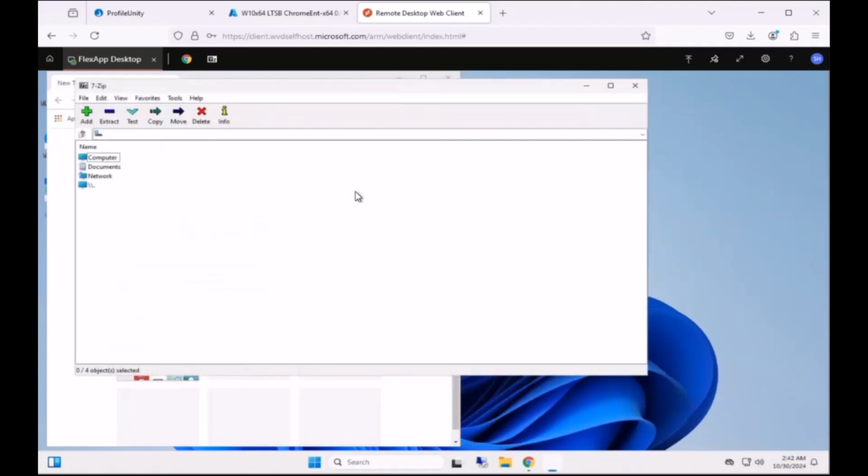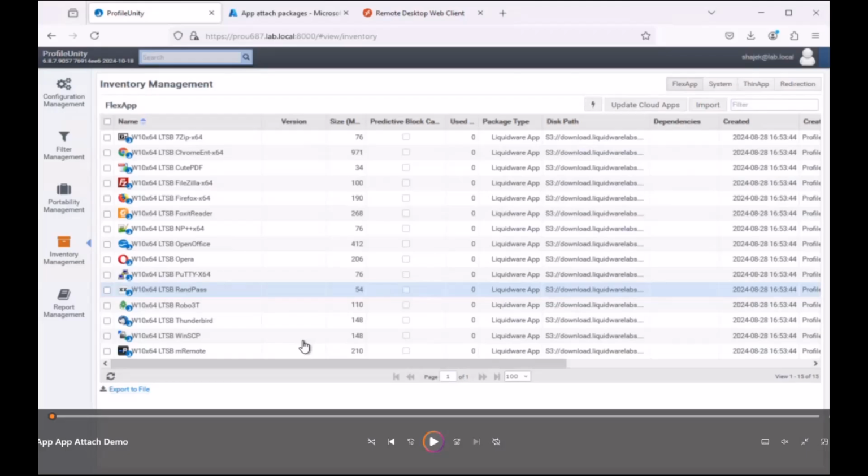Same thing with 7-zip. Poof. And there it is at login. So those are the two apps. That's great. Thanks, Jack. Thank you.